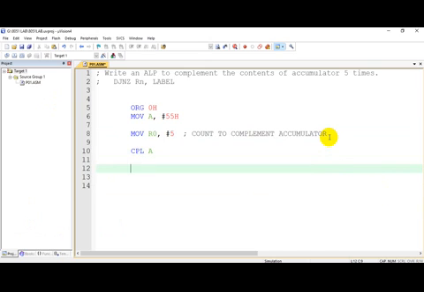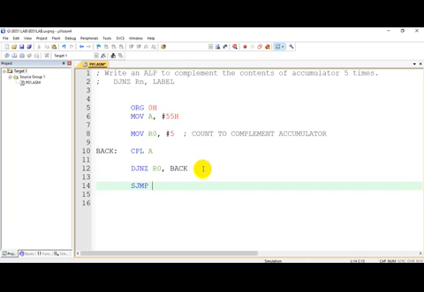Now we will use the DJNZ instruction. DJNZ. Then where is my count? It is in R0. So decrement, jump on non-zero. And if it is not 0, you go back and do the operation again. What is the operation here? Complement accumulator. So I will say BACK. So where should BACK be? BACK should come here. Then the last instruction is always the forever loop and the end instruction.